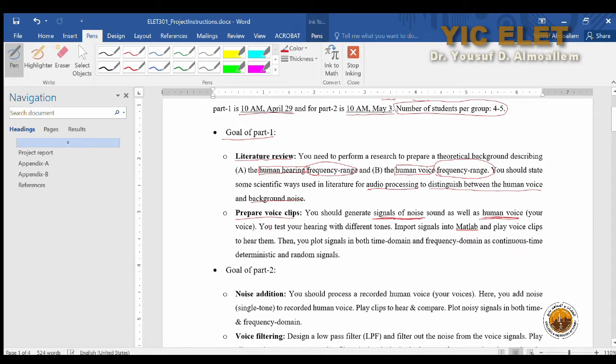Then you need to test your hearing with different tones for these noises, and then import those signals, both noise as well as human voices, into Matlab and play them inside Matlab to hear them. There are some commands in Matlab where you can play them and hear them. Then you should plot these signals after extracting the data, in both time domain and frequency domain.